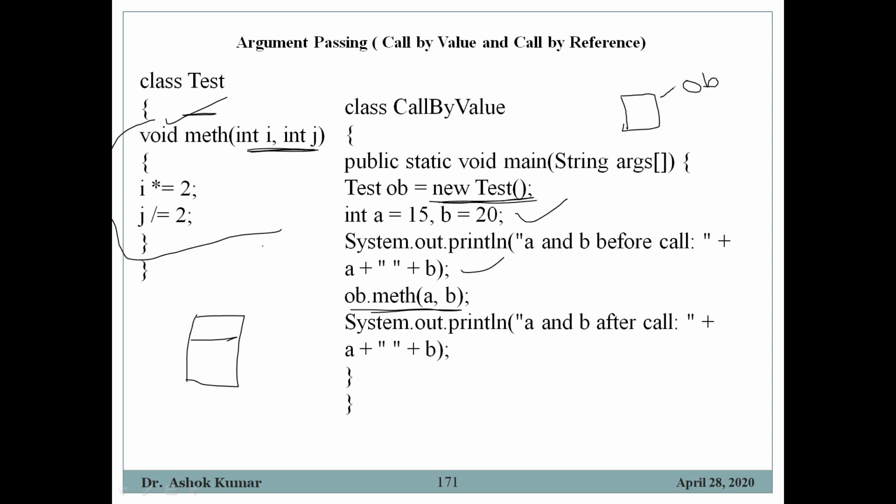So the value of a will be copied to i. So this is the variable i, for it 4 bytes of memory will be allocated. So this is i and this is j. And for a and b, again 4 bytes each will be allocated. So this is your a variable and this is b. Its value is 15 and its value is 20. When you call the method, the value of a will be copied to i, so the value of i will become 15 and the value of j will become 20, right?